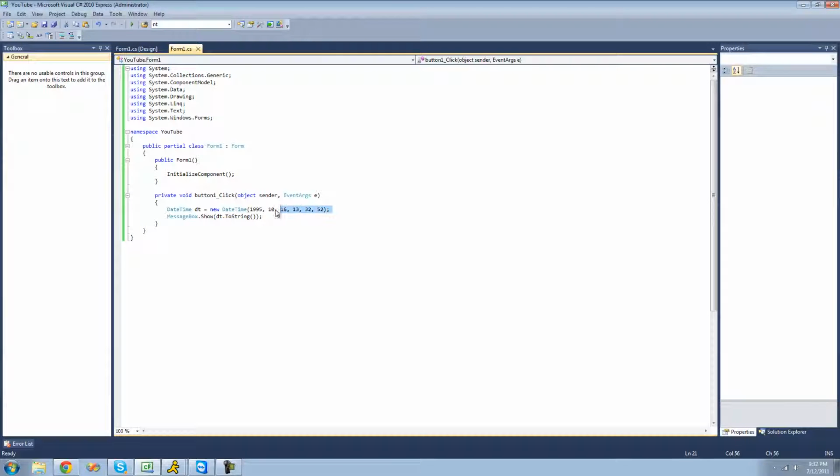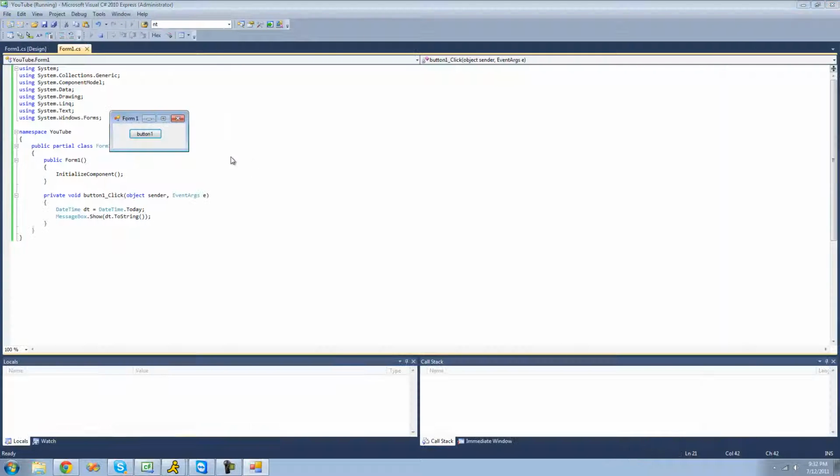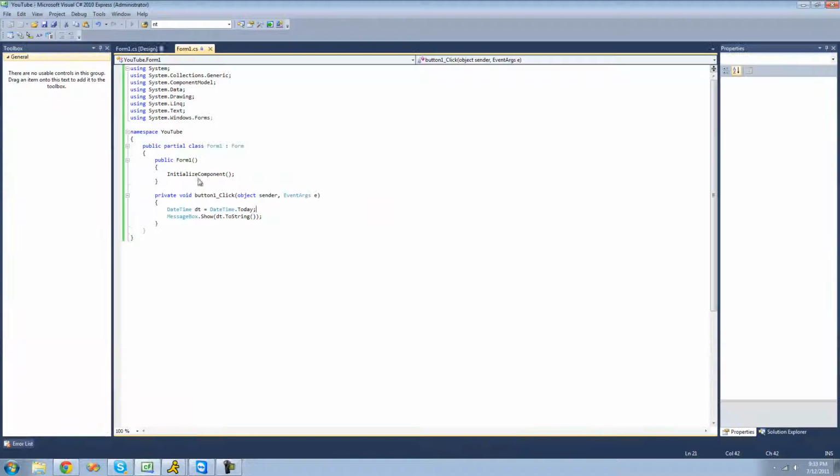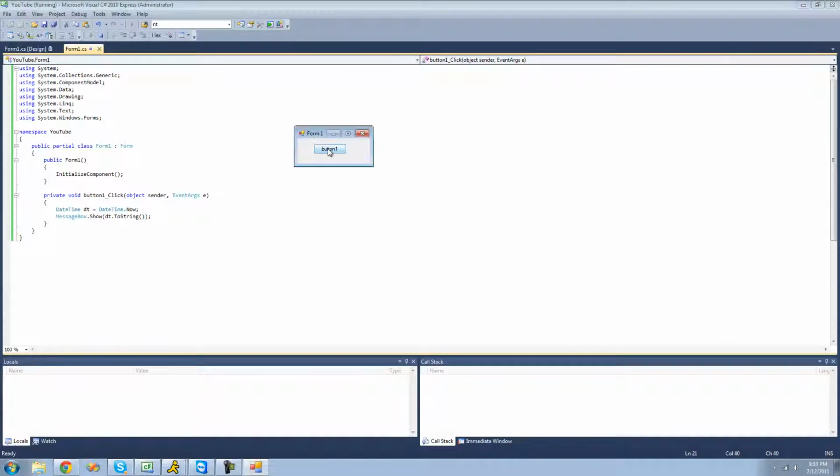You can also set the DateTime equal to what the current day is. We can just do DateTime.Today, and we should get the date in a message box. Yep. However, we don't get the time. If we wanted to get the time, we can do DateTime.Now, and that will return the time as well. Yep.